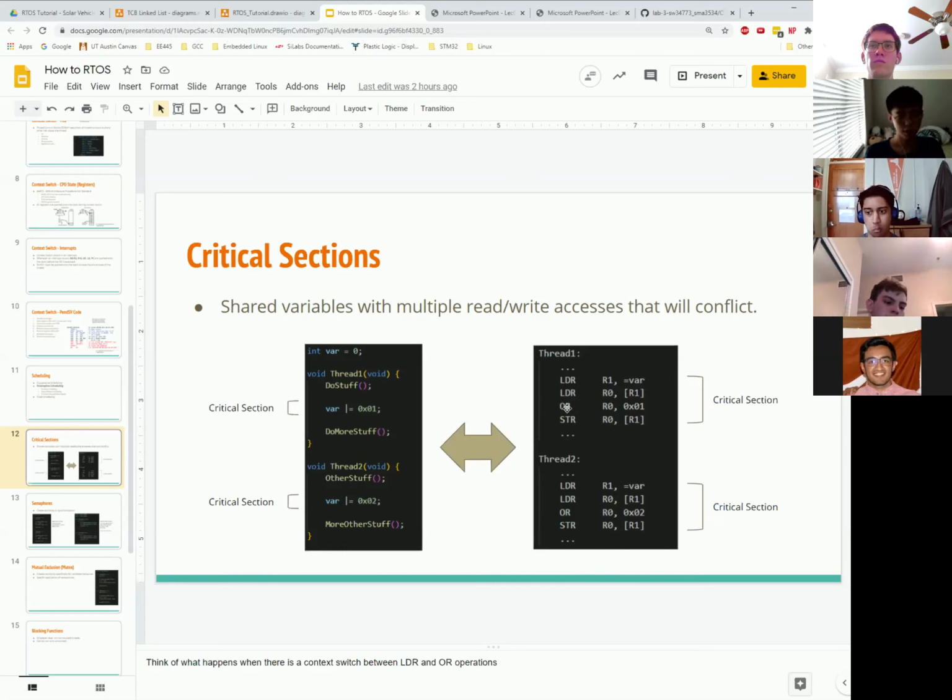So now it's going to execute this OR, which is ORing it with hex 1. R0 will now be hex 1, and then it stores hex 1 into the variable. So technically the variable should now be hex 3, but because of this critical section, it is now hex 1.